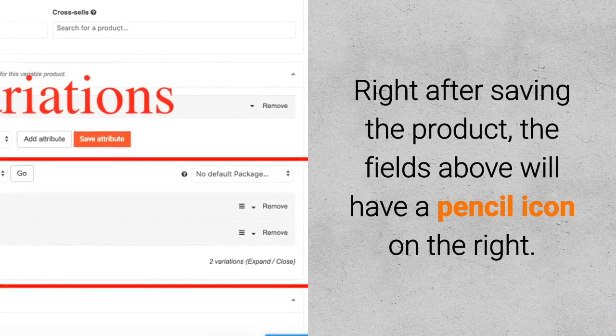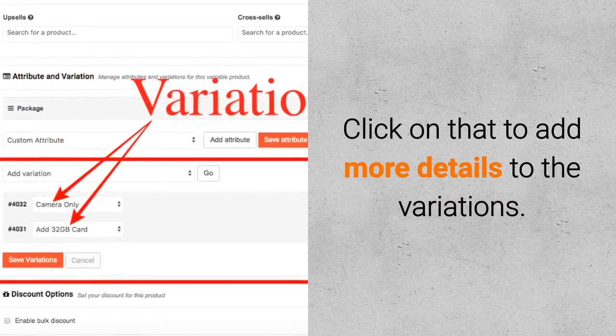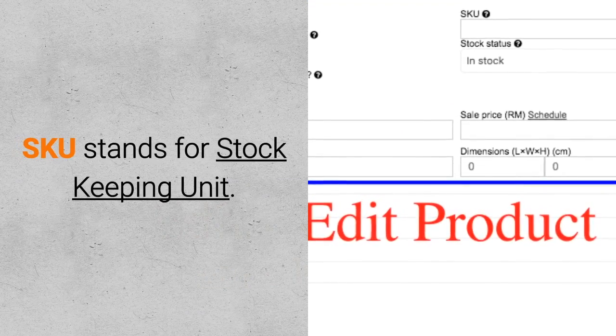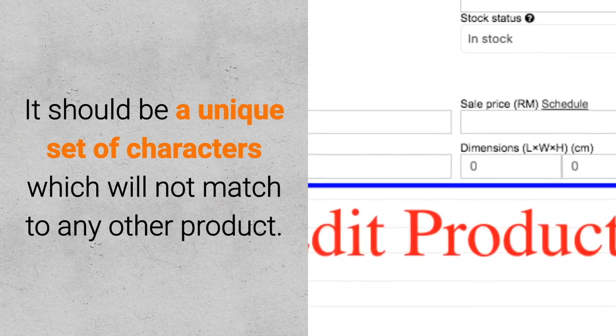Right after saving the product, the fields above will have a pencil icon on the right. Click on that to add more details to the variations. What is SKU? SKU stands for Stock Keeping Unit. It should be a unique set of characters which will not match to any other product.